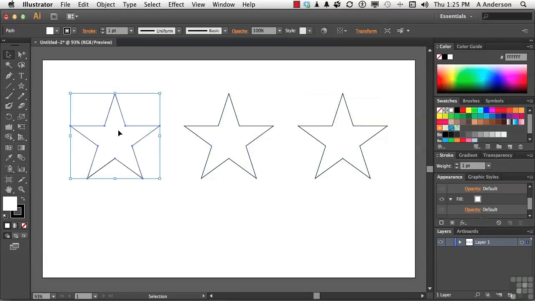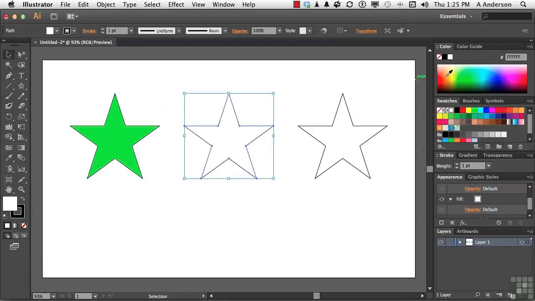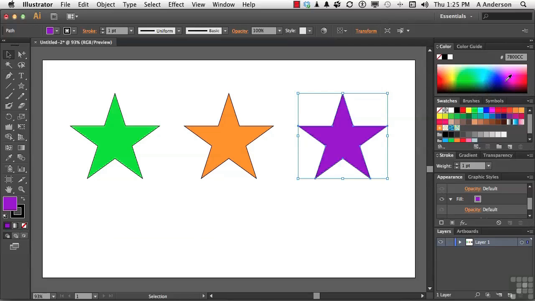Let's give them colors, and I'll just use the spectrum up here. I'm not really concerned about a precise color, just make them a little bit different. There we go. We got 3 stars on the screen. Now what are we going to do with them? We're going to transform them and have a bit of fun.